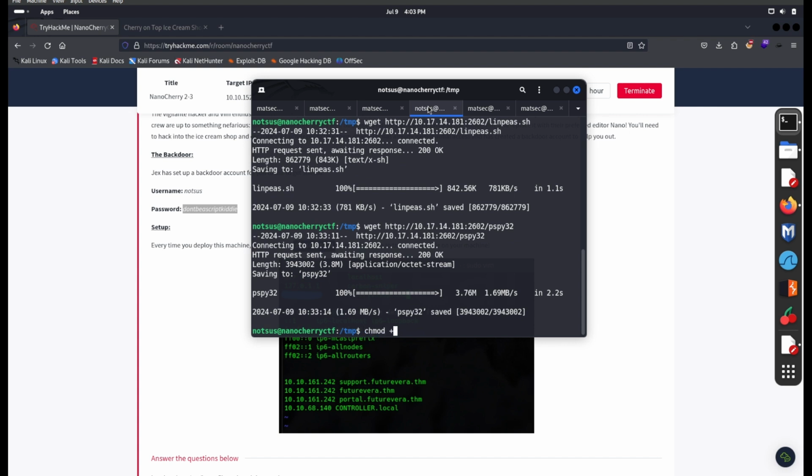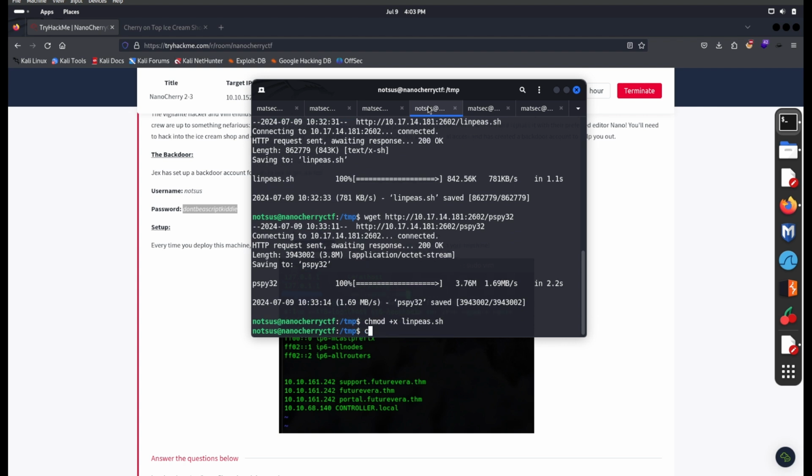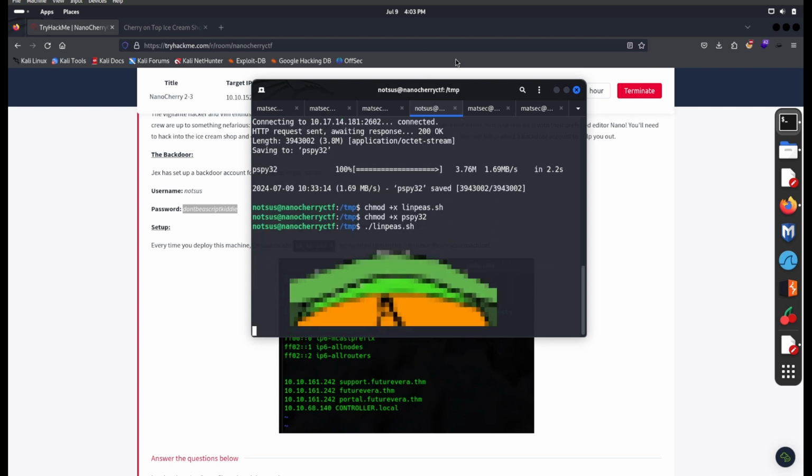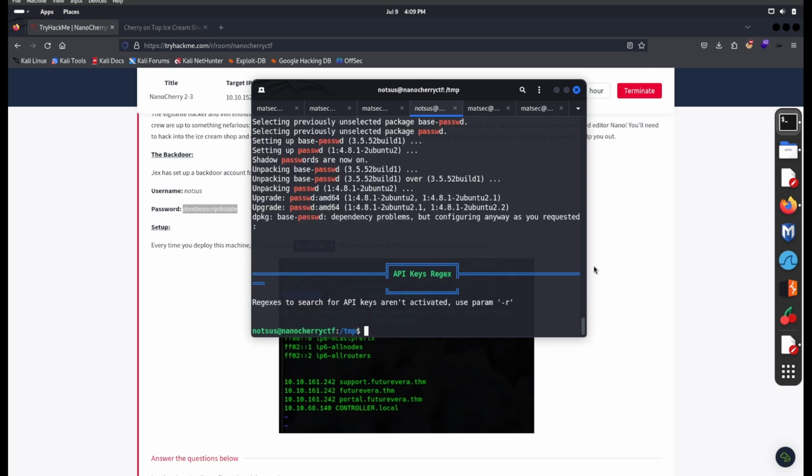Just going to grant access: chmod +x linpeas.sh and pspy32. First we'll run our linpeas script. After a few minutes, linpeas has completed successfully.